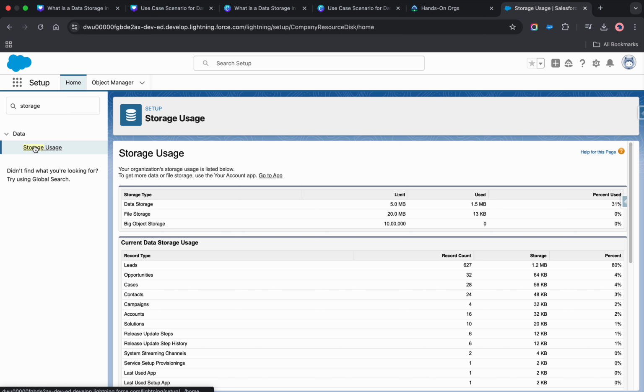Storage usage. I have created a video for this already. Just explore my channel, you will be able to see. So here, if you see, we have the limit of 5 MB for data storage and 20 MB for file storage. When you say data storage of 5 MB, it means creating the records and some metadata.